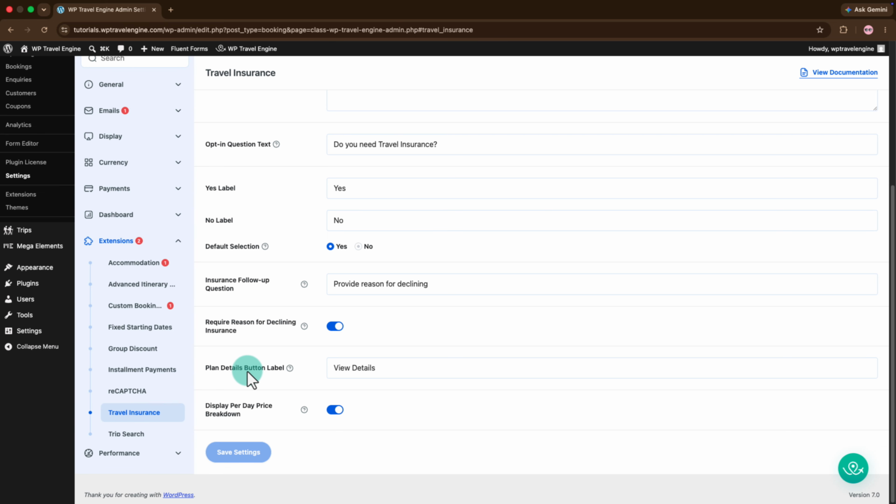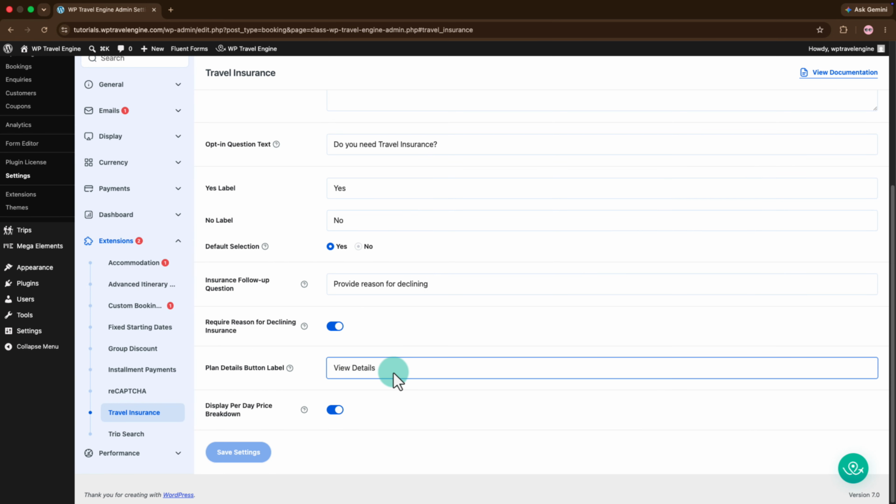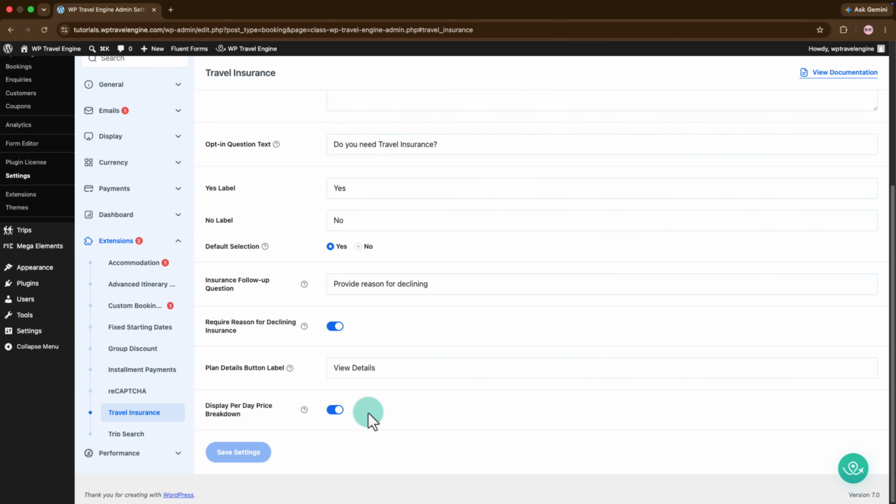Next is the plan details button label. This is the text on the button travelers click to expand the full details of a plan. Finally, there's the display per day pricing toggle. Enable this if you want the insurance cost broken down by day inside the plan details. It makes the cost feel more transparent and easier to evaluate. Once you've filled in these fields, click Save Settings.